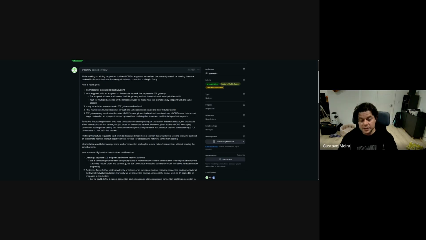Okay, yeah, because what happens is when we create the double H-bone tunnel, every request arriving at the east-west gateway will be redirected to the same backend, and there's no way for the east-west gateway to understand different requests coming through the tunnel, because it's just H-bone traffic. We have no idea of the different requests that are coming through.